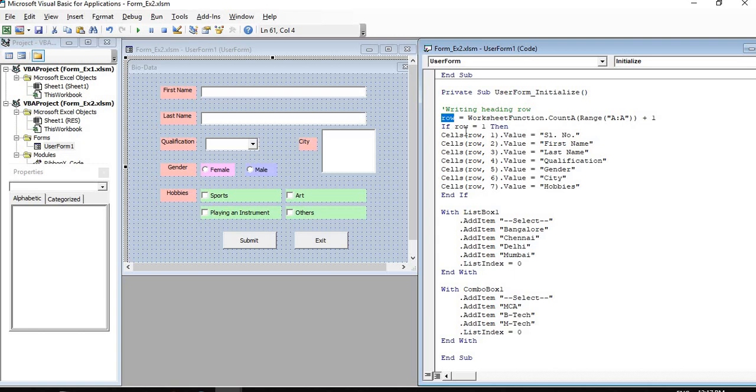Now if this row equals 1, that means it was an empty sheet. When it is an empty sheet, first we have to create a heading row. For that heading row, here I am checking the condition. If row equals 1, then row 1, column 1, row 1, column 2, 1, 3 and so on. In the first row, columns 1 to 7, that is column A, B, C, D, E, F, G.